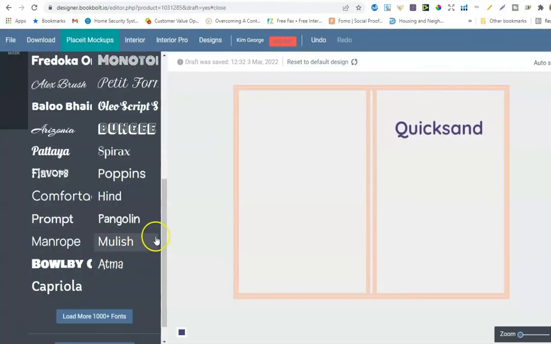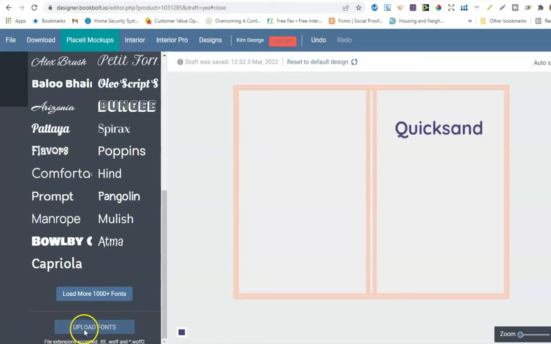Okay, so that's that. And they actually have a section where you can upload fonts as well. So if you have a Creative Fabrica subscription, or you find a font on Creative Fabrica or Creative Market that you want to use and apply to your designs, you can come down here to upload the fonts into the BookBolt tool.